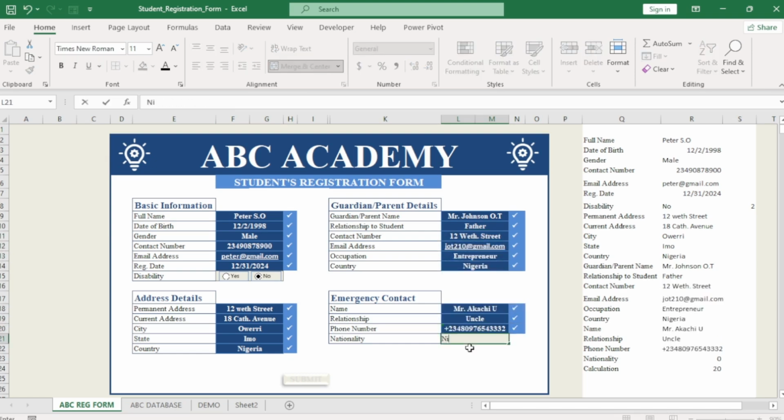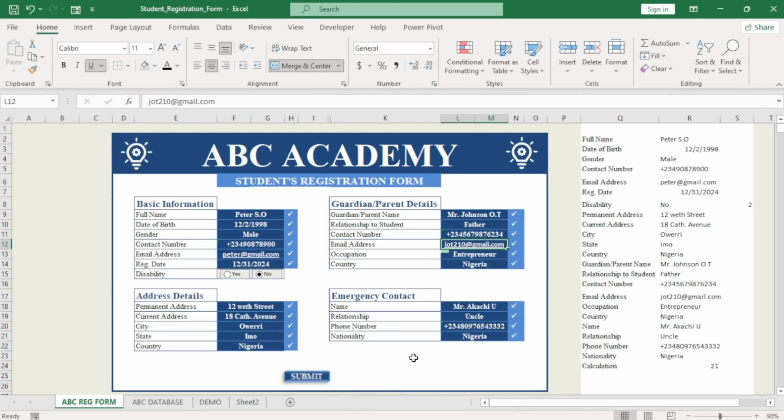Number two is that this can also be done in a separate workbook. Your form can be in this workbook, and the database and the demo in another workbook. Let's say, for example, the management say they need the database and the demo in a separate workbook, while the form will be in another workbook for the registrar, for the clerk to use in registration. But once they submit it, let it enter in another workbook.